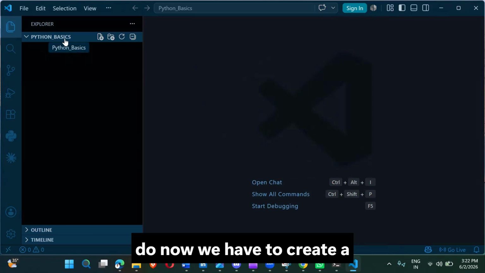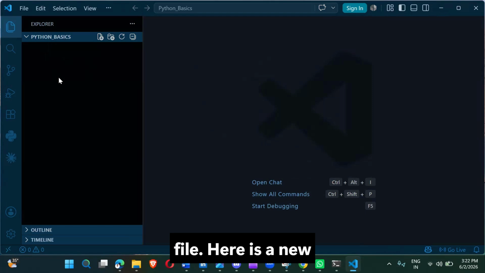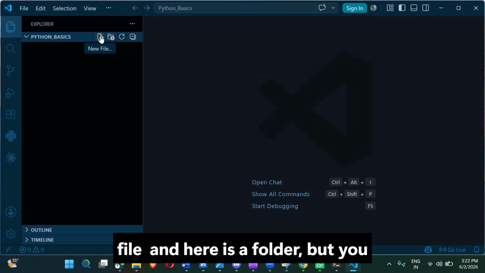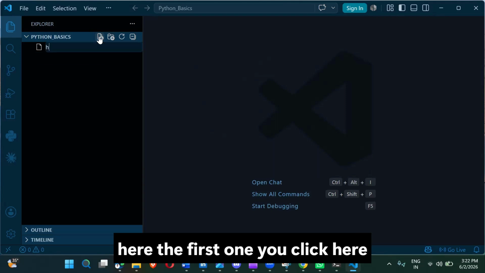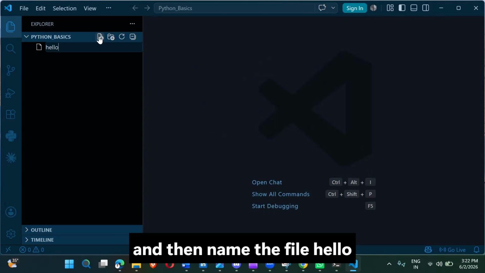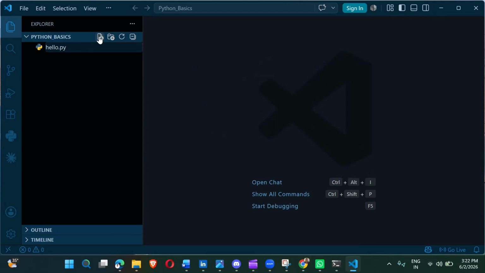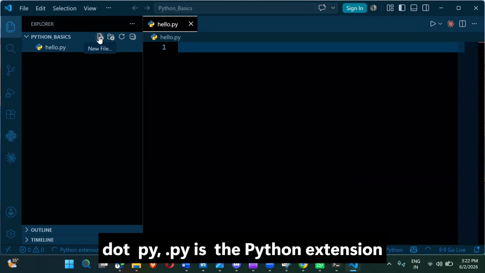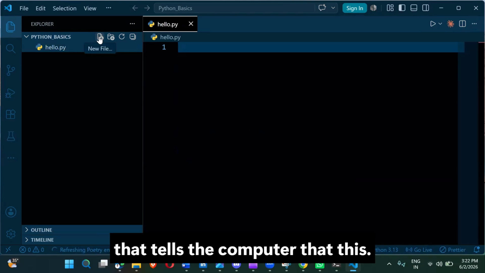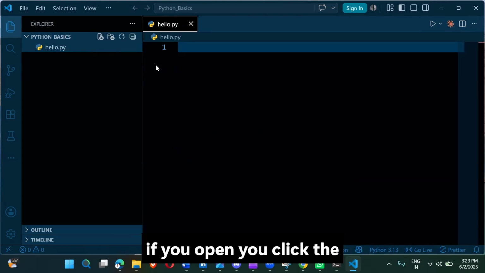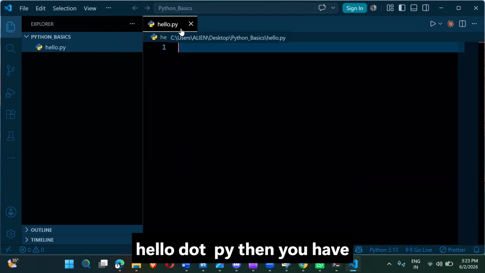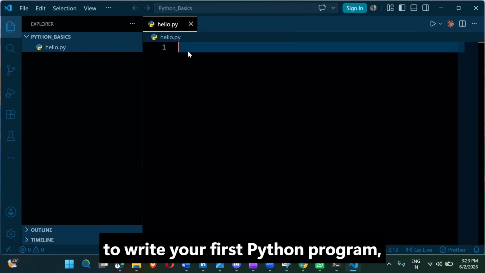What you have to do now is create a file. Here is a folder, but you have to create a file. We click here, the first one, and then name the file hello.py. .py is the Python extension. That tells the computer that this program is a Python file. If you click hello.py, then you can write your first Python program.